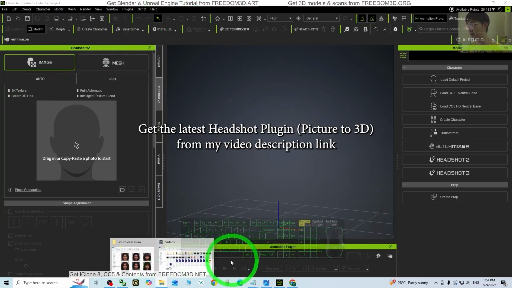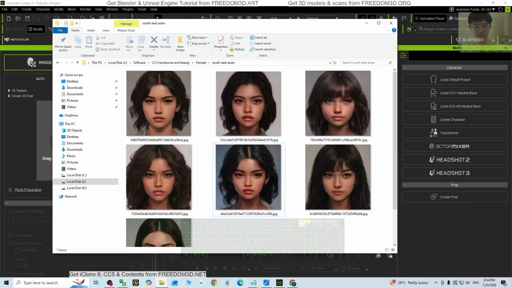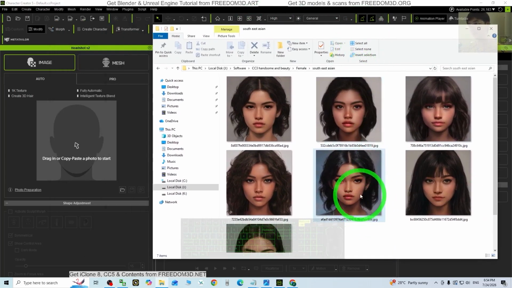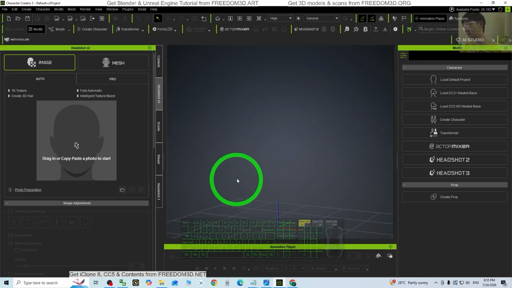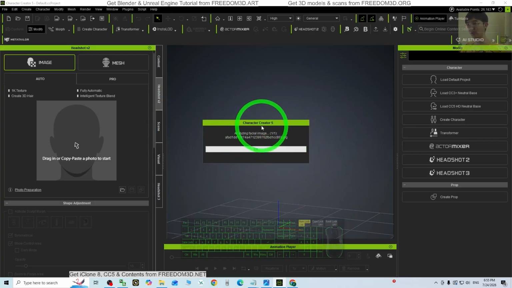And then back to my image folder. Here, I just need to drag and drop the JPG picture from the Windows File Explorer to Headshot plugin. I drag and drop to here. Next, I just choose female. The body type I choose female. The skin type I choose no mask. Then I click generate. From now, the Headshot plugin of the Character Creator 5 is going to generate the whole 3D avatar in CC5. Just wait for a few seconds.